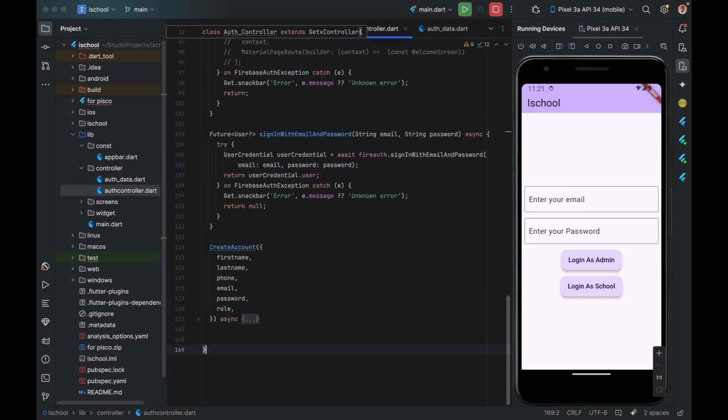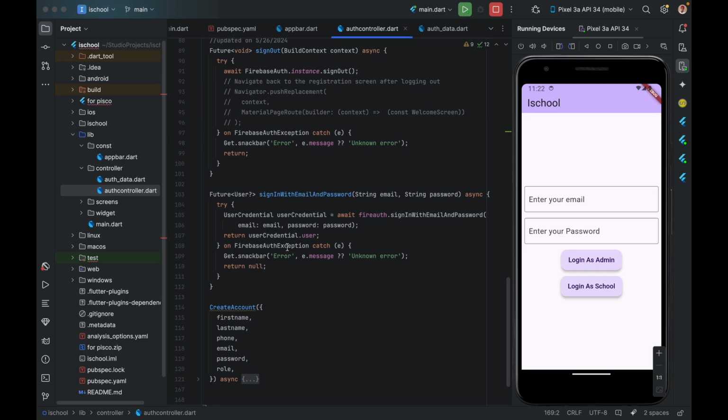Welcome screen. Why is it welcome screen? Sign in with email and password. So signs in. Okay, this one looks normal, but this is a normal step. This is the usual step that you take.